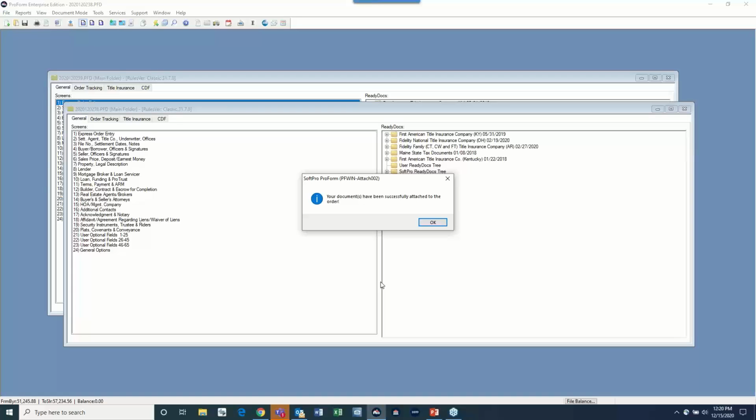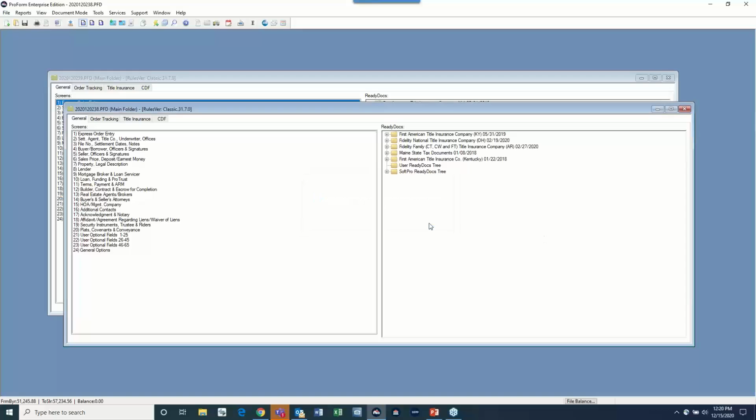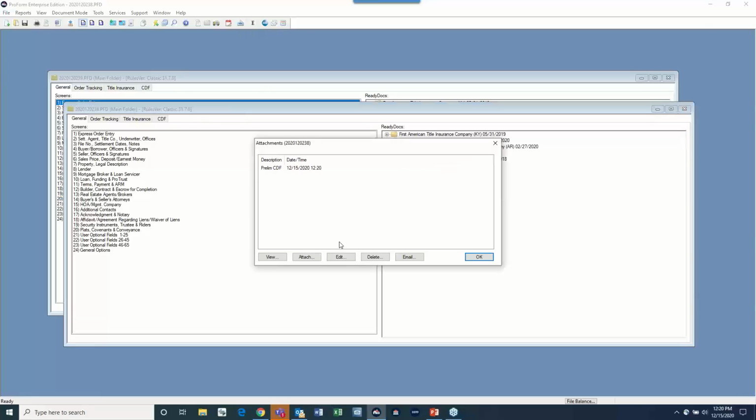Ignore those print job things. My printer isn't hooked up correctly, but that has nothing to do with my attachments. Okay, so here is that document. It's now been added to my attachments. If I want to see it, I just click on that attachments icon, and there's my preliminary CDF.